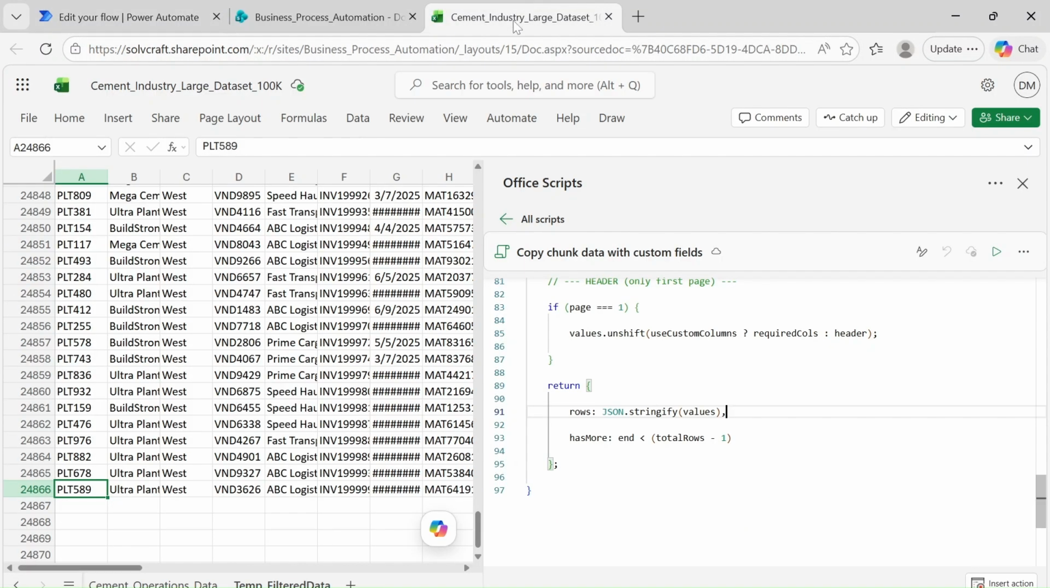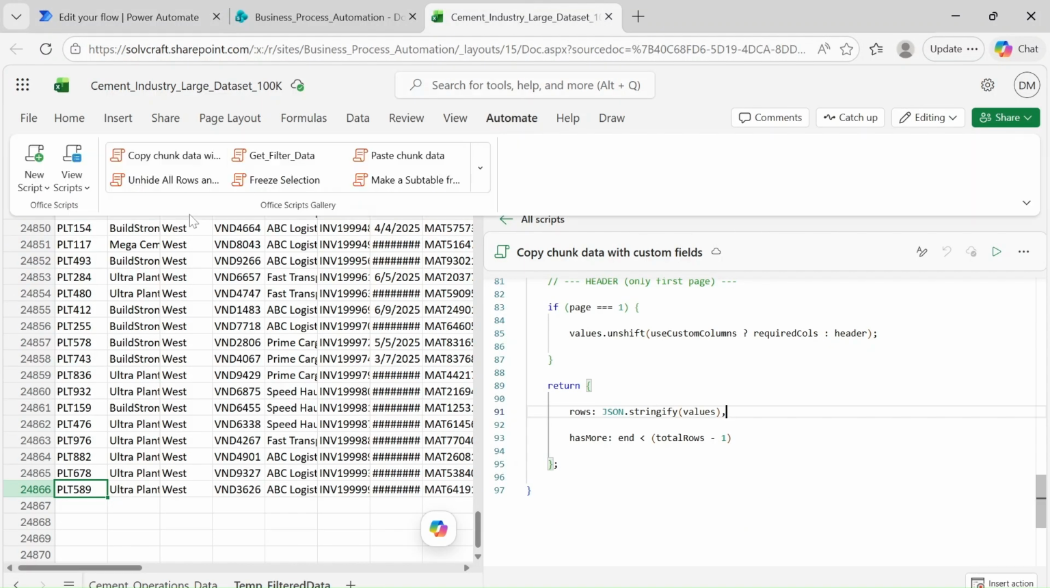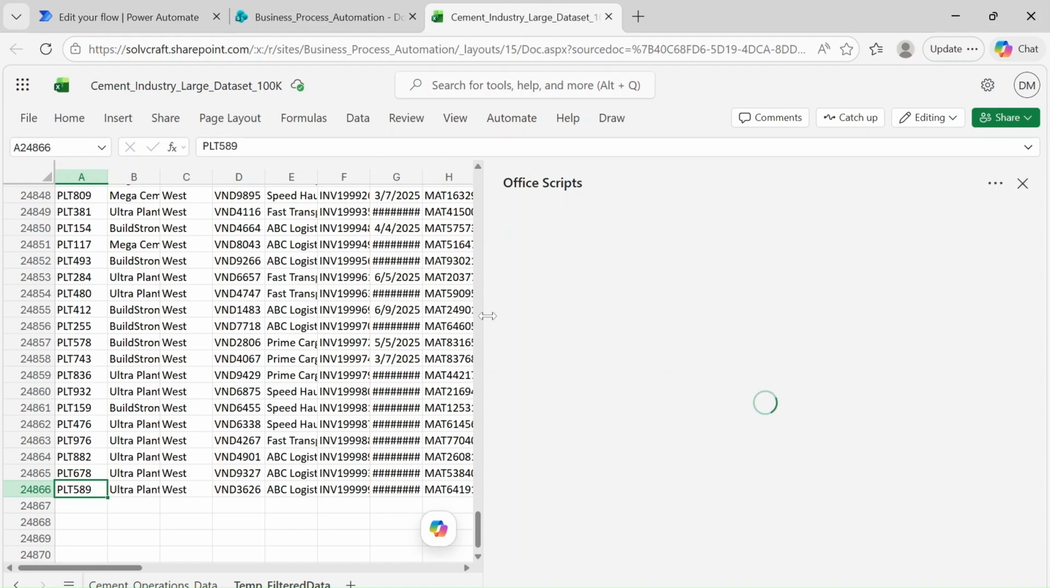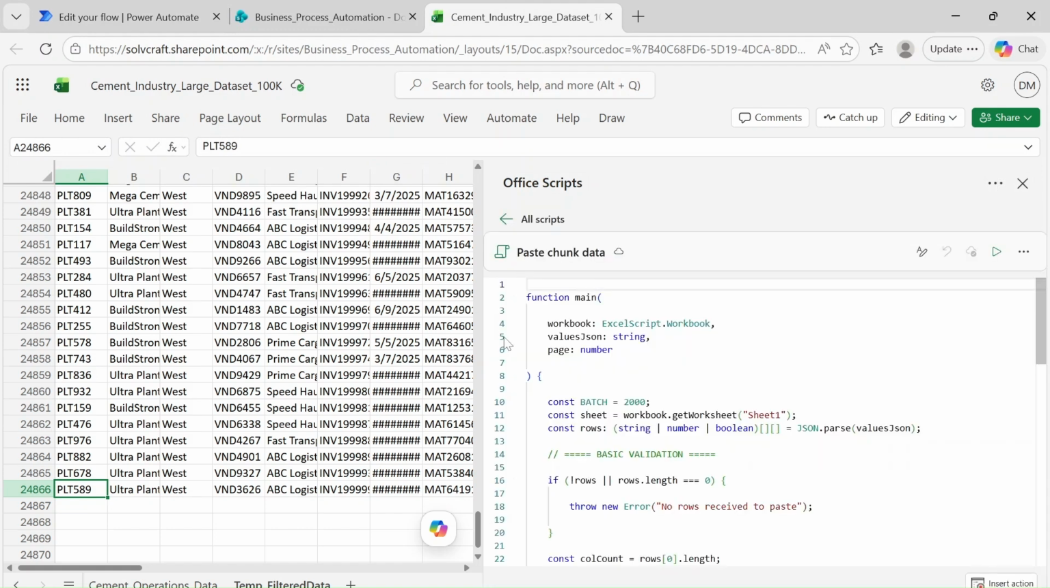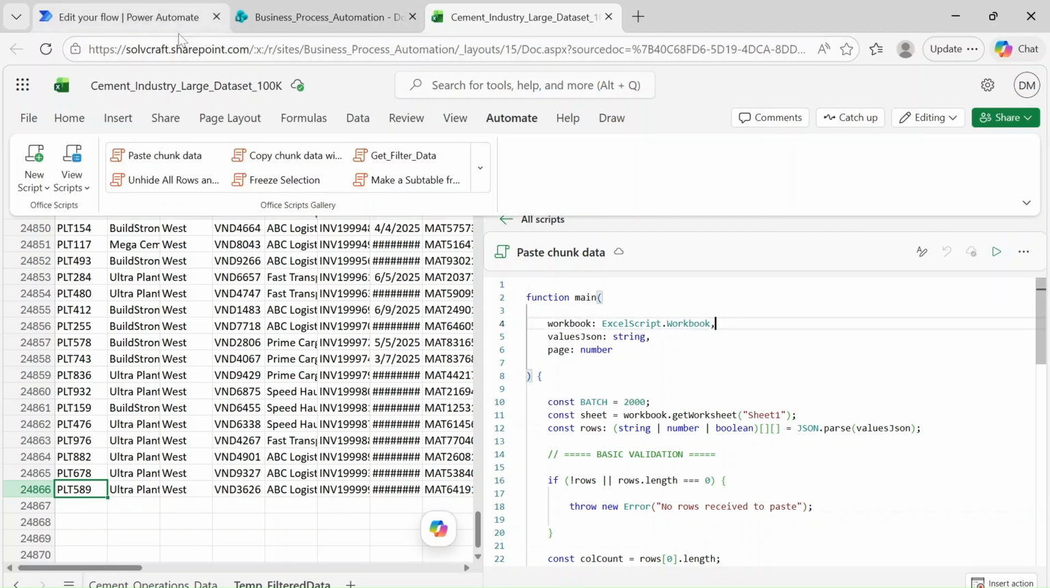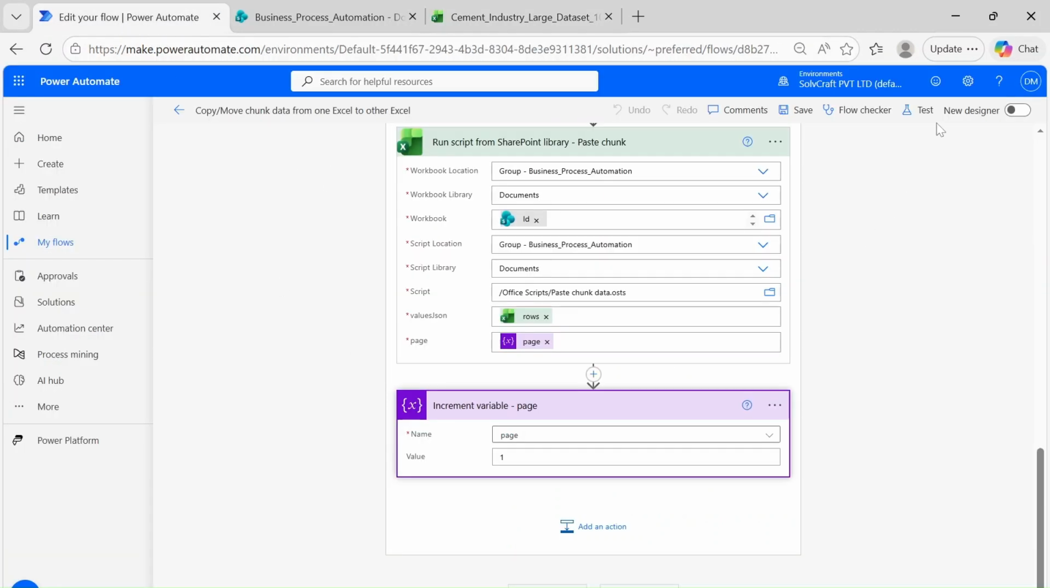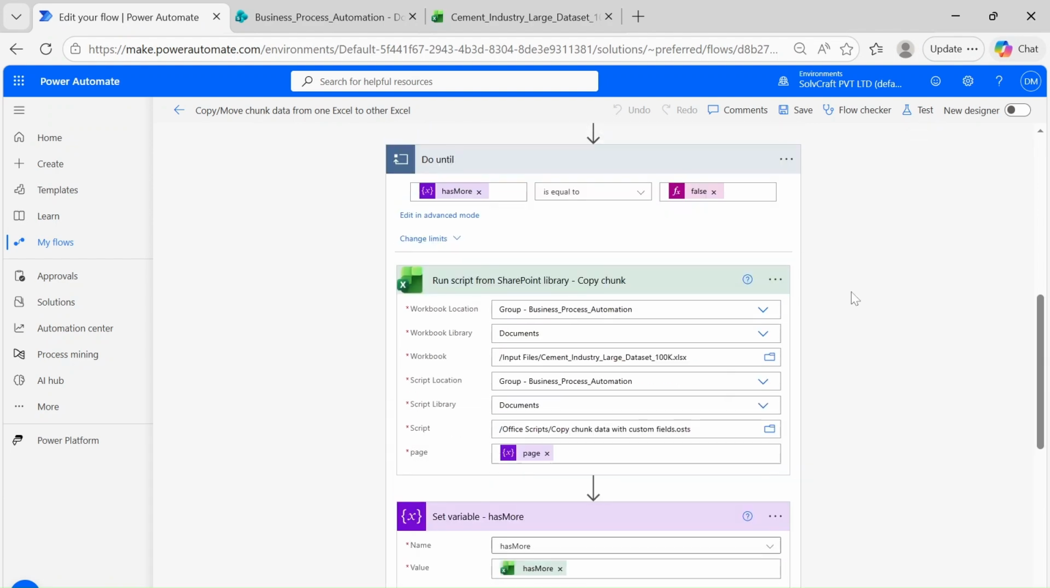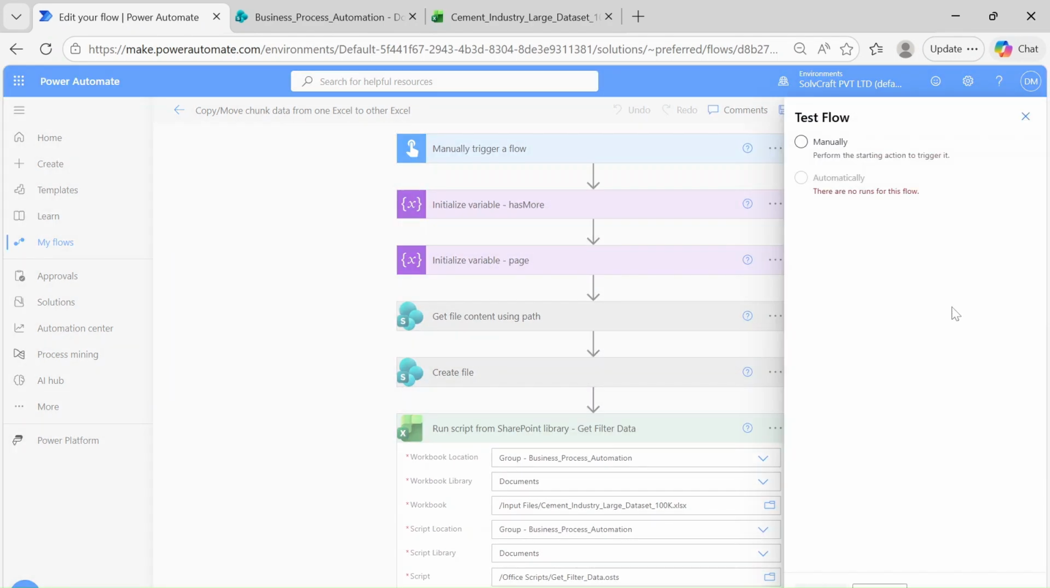Okay, and then I will quickly show you the paste code as well. Then we will run the flow. Before that, this flow will take maybe 1 to 2 minutes. So first I will run the flow, then I will explain the remaining paste chunk data things as well, just to save time. Let me test this one manually.